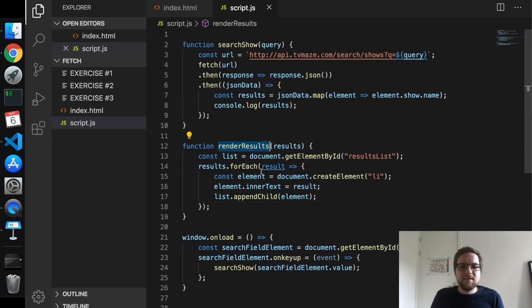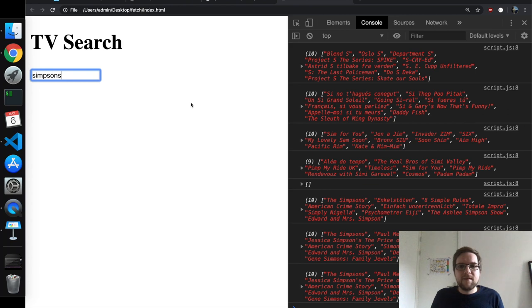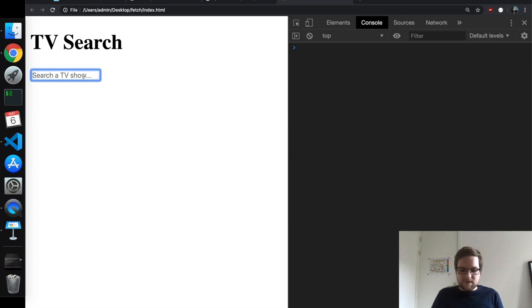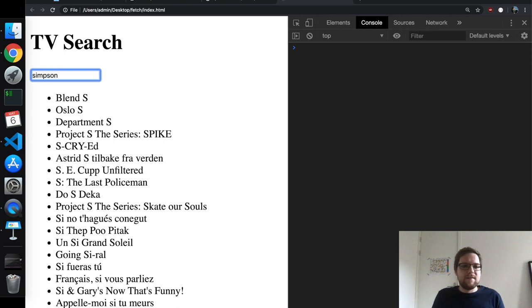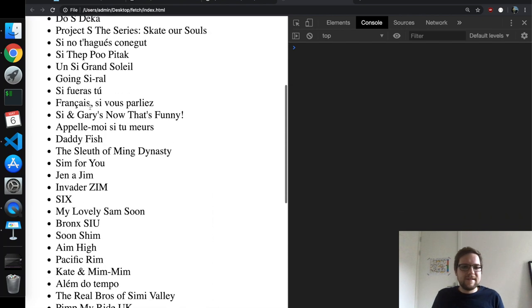All we need to do now is to call this render results over here, because here we already know, instead of console log, we'll just call the render results. And it should render the results every time we have some new response from the server. Let's give it a go. I'm refreshing the page, and let's search for something. All right, so we are looking at some results.